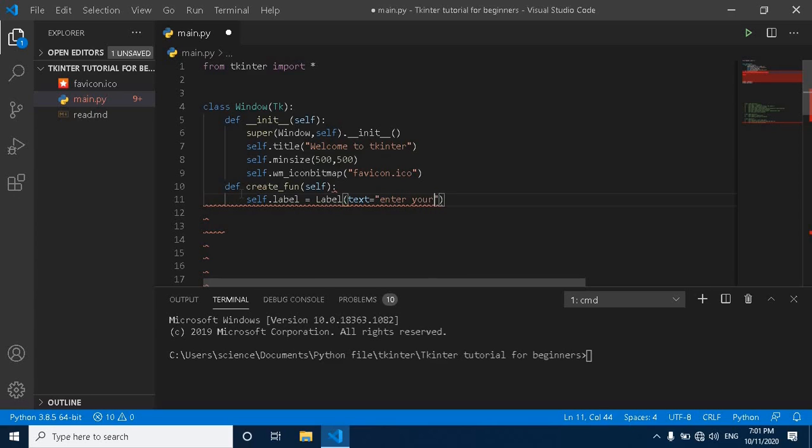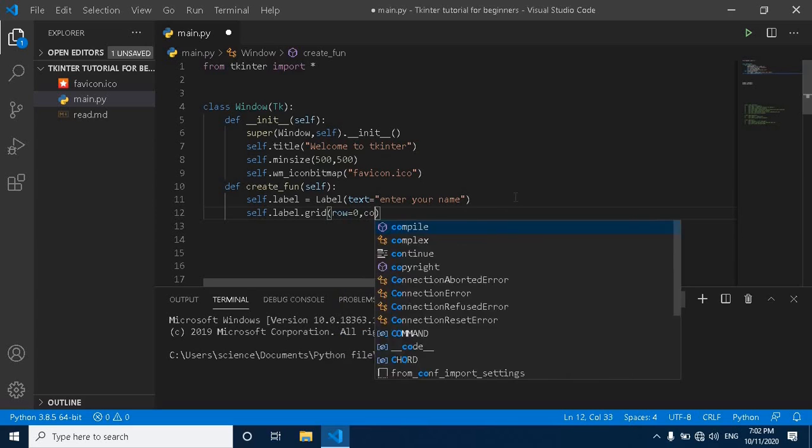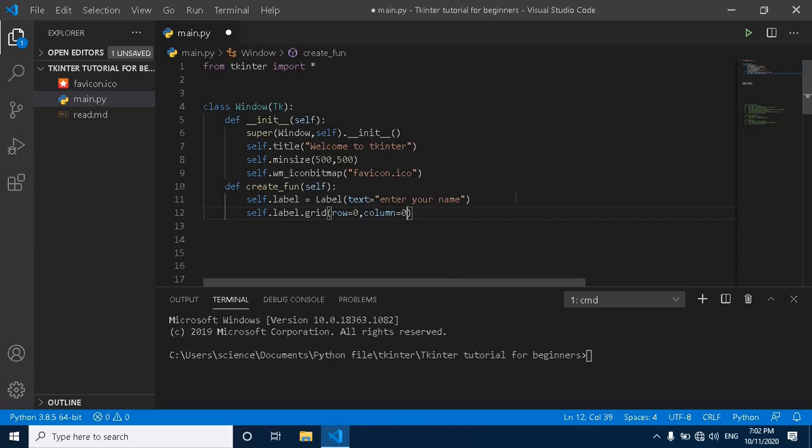Enter your name, and self.label dot grid, row equal to 0, column equal to 0.